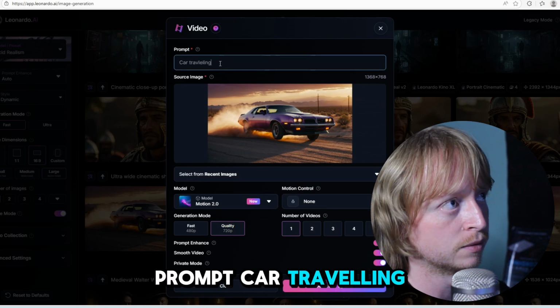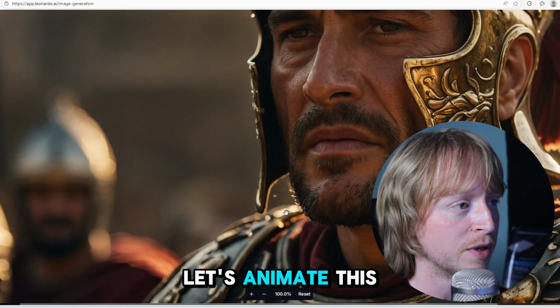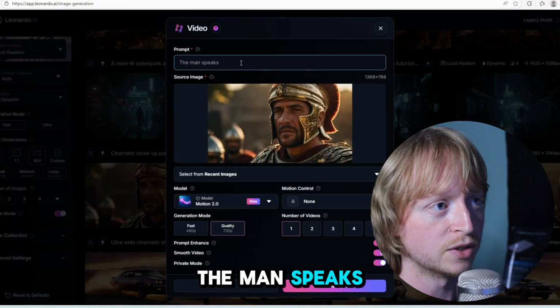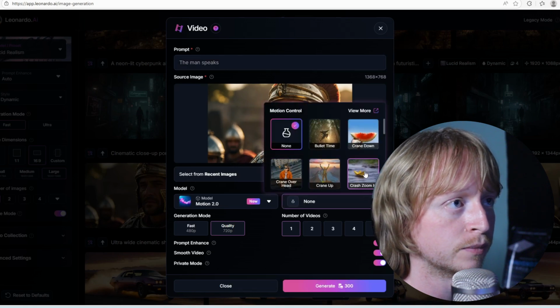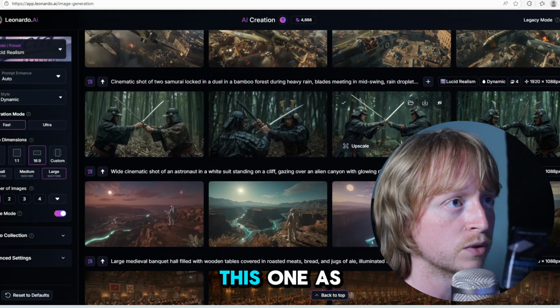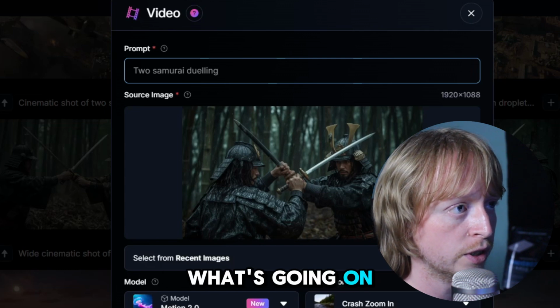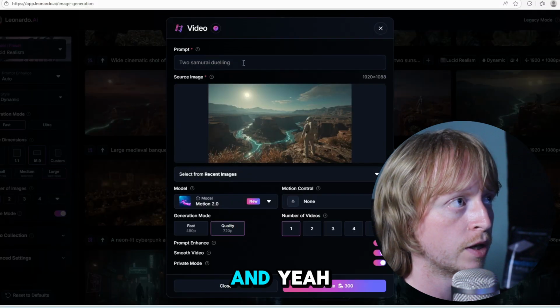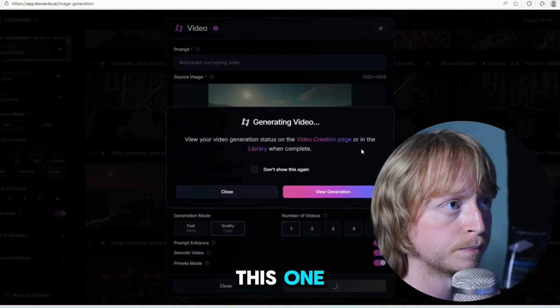Car traveling at high speed. It will generate. Let's animate this one. The man speaks. Very basic stuff. We can also try crash zoom in for this, why not, see what happens. And let's try this one as well. It's a pretty good explanation of what's going on there, I would say. And let's do the dolly out for this one.